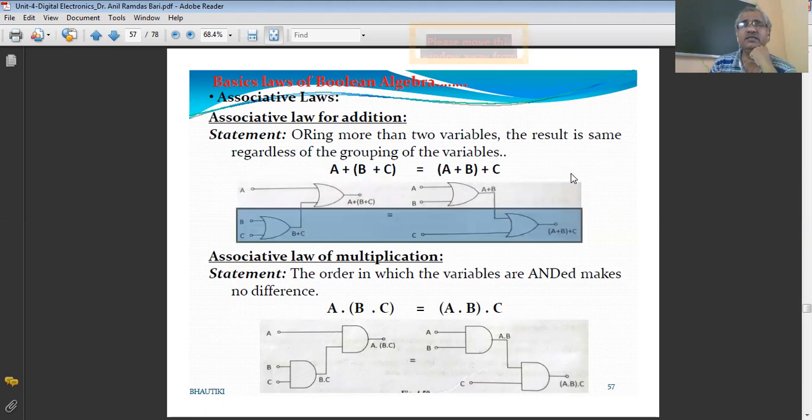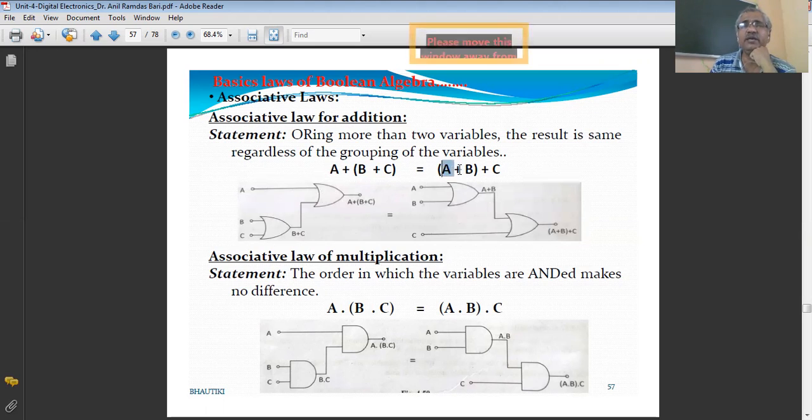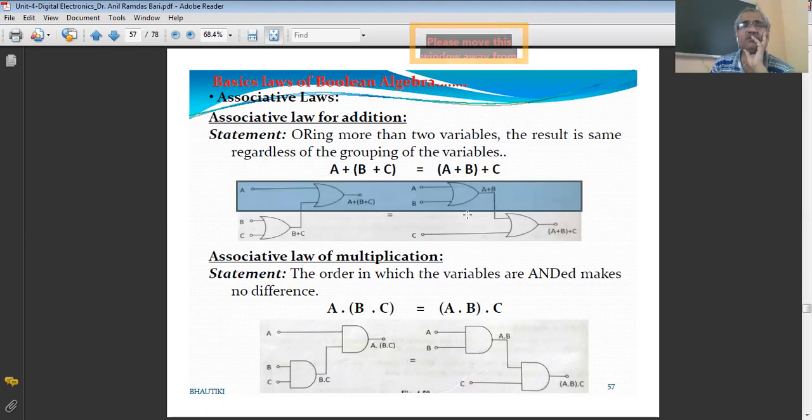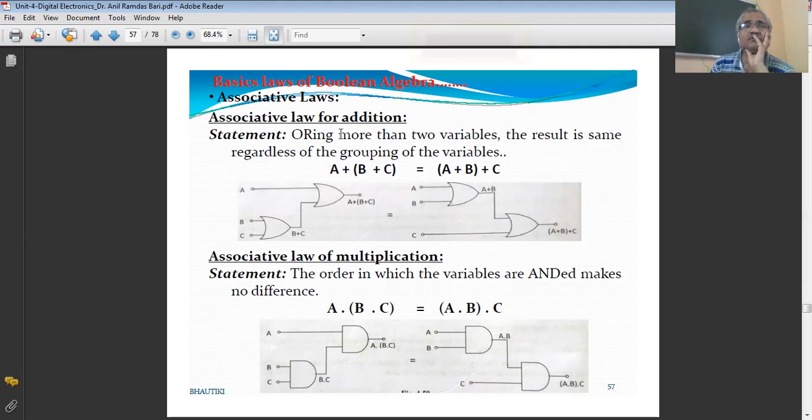Now in the second circuit, the grouping order is changed. So a plus b are grouped. The first OR gate has the inputs a and b. It produces the output a plus b, and this output is applied to the second OR gate. So this input is c, and this input is a plus b. So the output is a plus b plus c. Both these circuits will function in the same manner. The outputs of both the circuits are the same. So the result is the same, though we have changed the order of grouping. Now this is the associative law of addition.